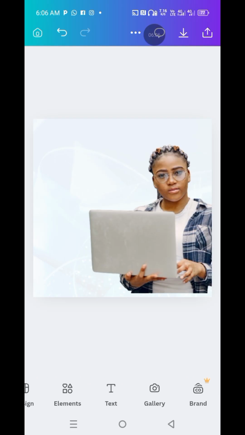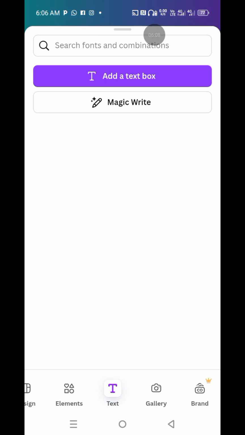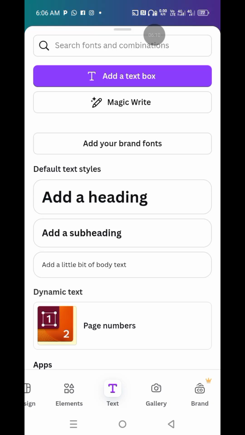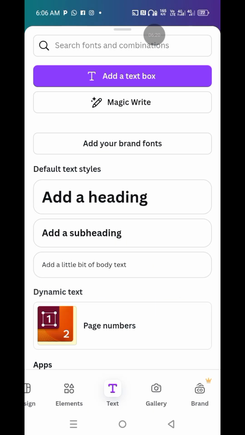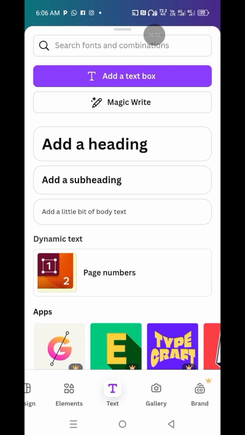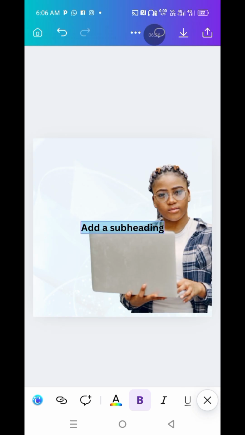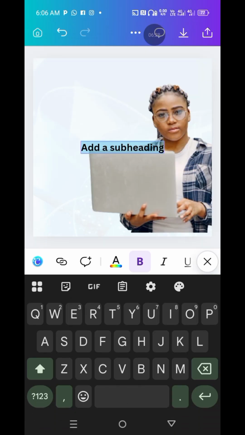Okay, so I will click on text. Then I will use the tiny font. Add your... Okay, let me go back. I don't want to add my brand color, my brand font. I will just use add a subheading. So I'll click on that one, then I'll take it up.